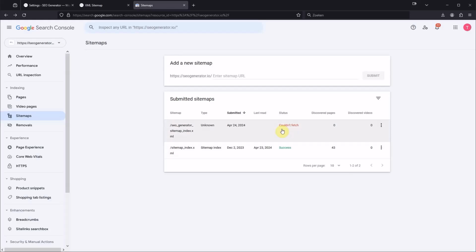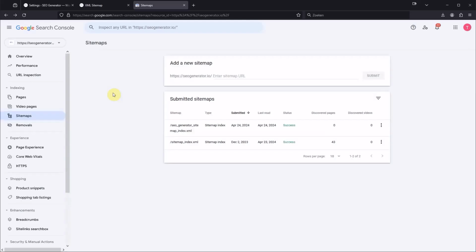It says the sitemap was submitted successfully, but the status is still set to couldn't fetch. Don't worry. Google needs a little time to actually take a look at your sitemap. Usually, if you come back here after a few minutes, it should say success. I refresh the page and immediately it said success.